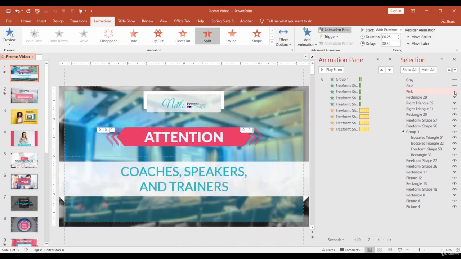Selection pane, click the eye icon next to gray, blue and pink layers. Now select the group of the shapes and change delay to 0.75, so it starts right after the opening. Select the next 2 shapes and make them start after the previous shape, delay 1.25. Next 2 shapes, 1.5.